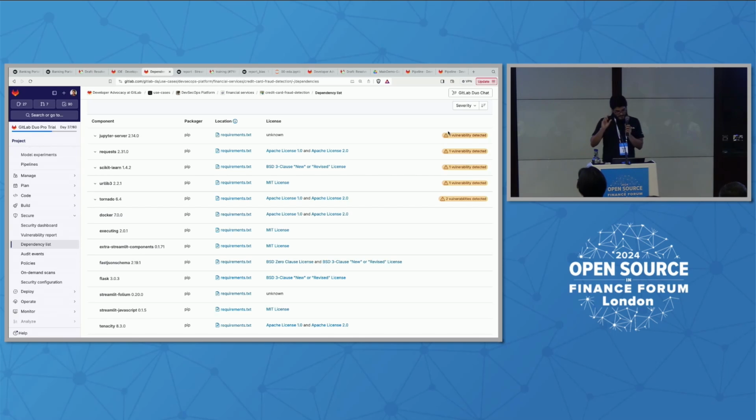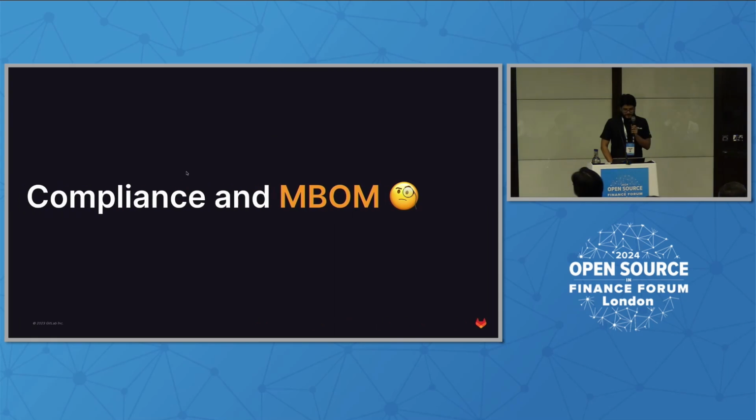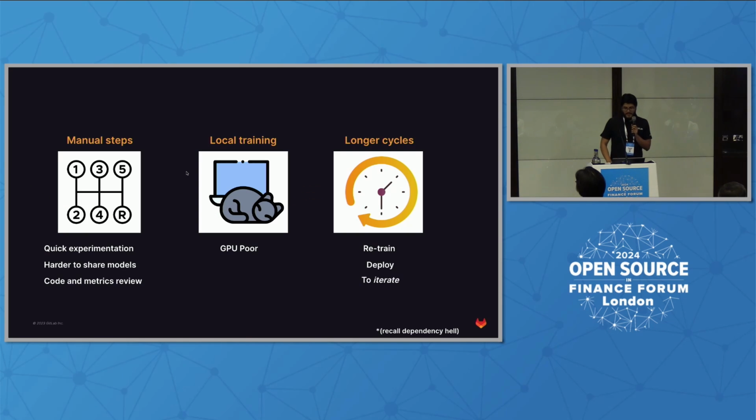And I will dig a little bit later on this. So with this, we start moving to the compliance and MBOM and different problems that we had and I wanted to address. When we started doing this internally and with the different customers that I have interacted with, one of the main pain points is there are a lot of manual steps. There are many moving parts that someone knows how to do, but we need to find a standard way to do that. So we enable quick experimentation, and we are able to share models faster.